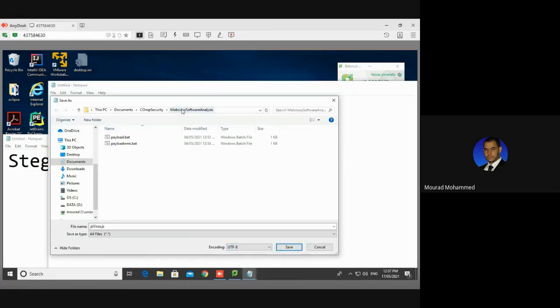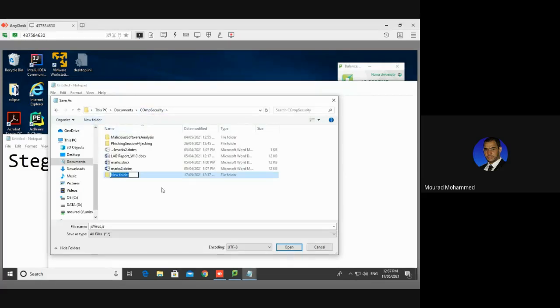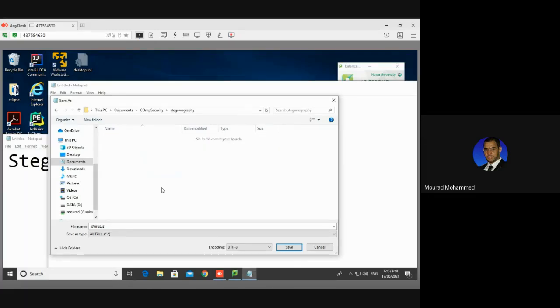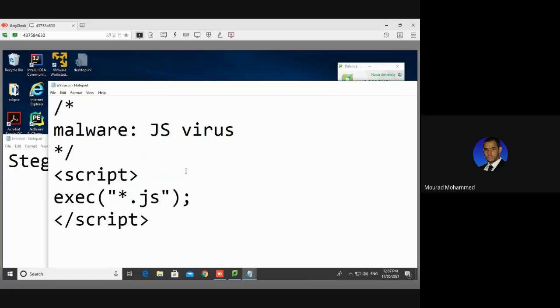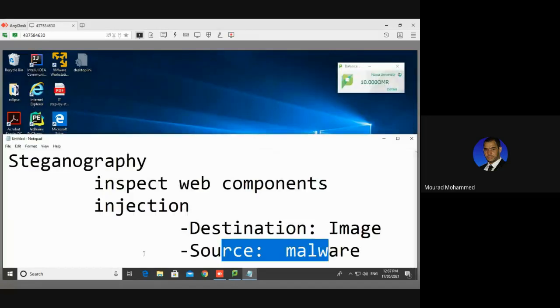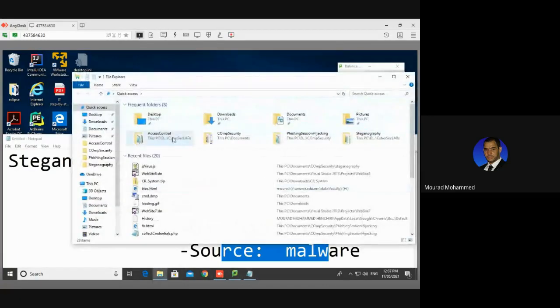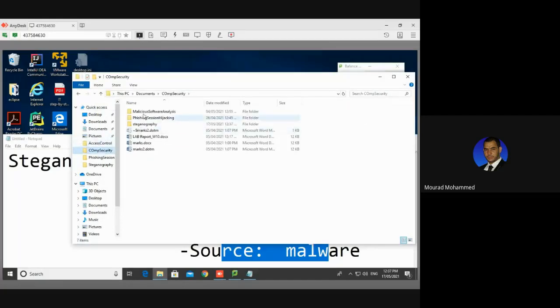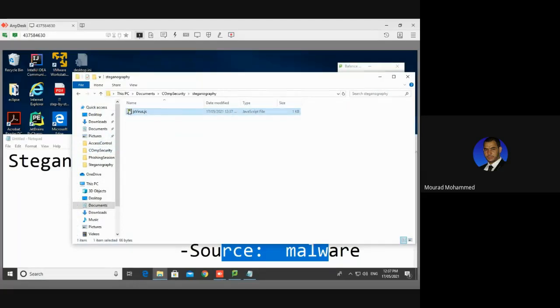But here, in computer security, malicious, I'm going to say steganography. Okay. Done. Saved. I'm going to close. Check its generation: computer security, steganography. Yes, here it is. Even the icon, see the icon here. What is the file type? JavaScript file. Great. I generated the first virus.